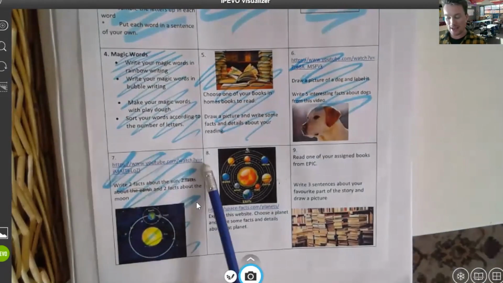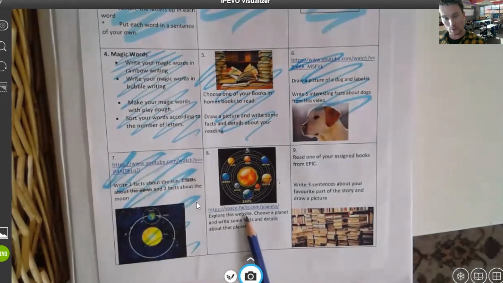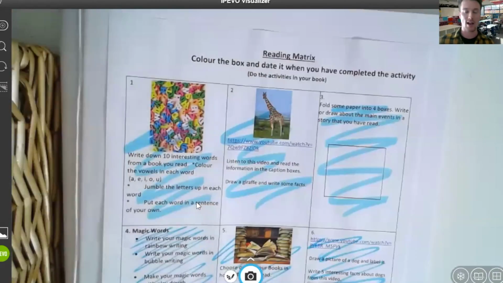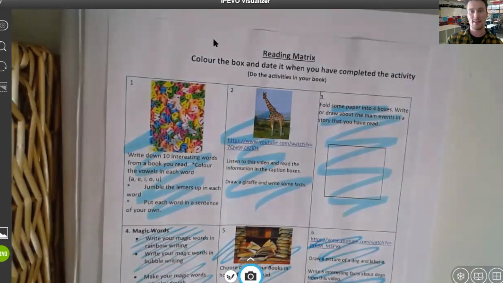Now, this is number 8, and what it says is, explore this website. Choose a planet and write some facts and details about that planet. Ooh, very interesting. So let me show you what that looks like, okay? So I'm going to type in the website, and I'm going to show you right now. Let's have a look together.